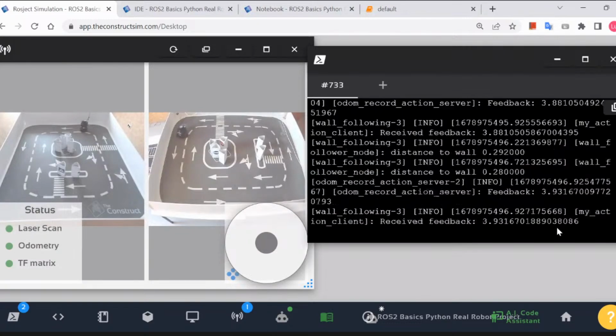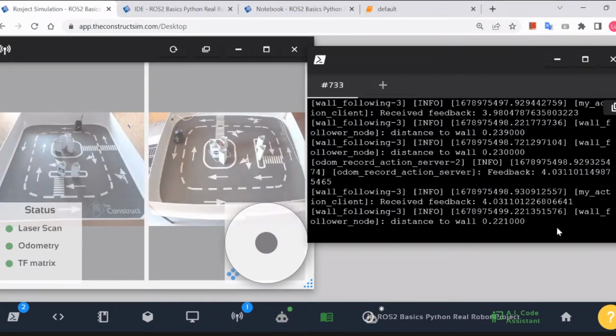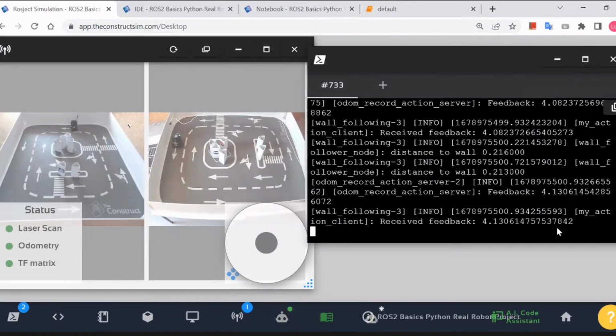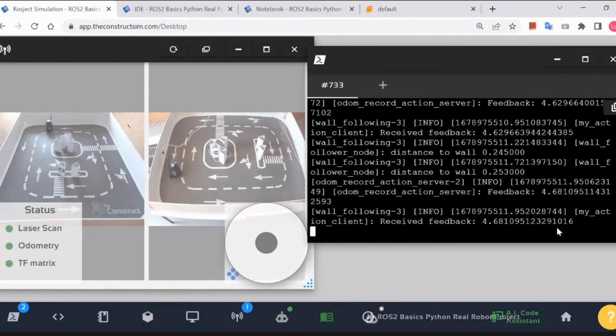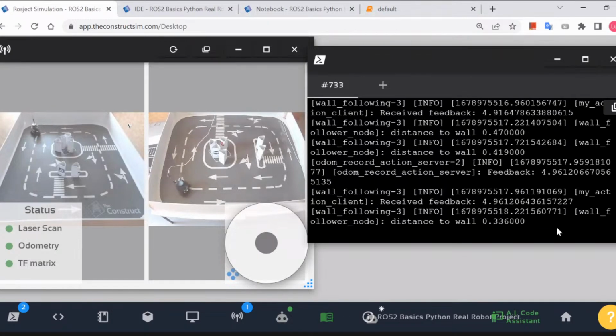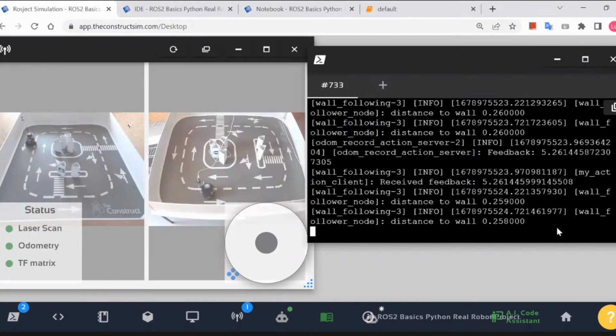Also, on the terminal you can see two things. One is the distance to the wall, for example 0.2 something, and the other is feedback: how far we have been running so far. Right now it's 4.5 meters. So those are the two things we're looking at on this screen. It will stop once we reach the start point, and I think that's the end of it.